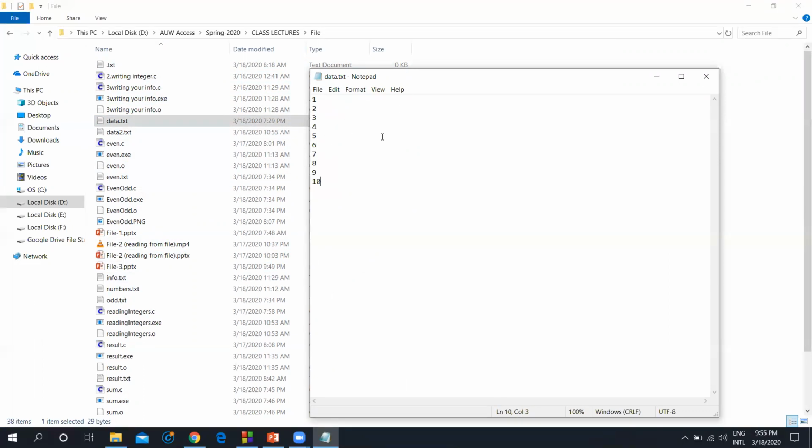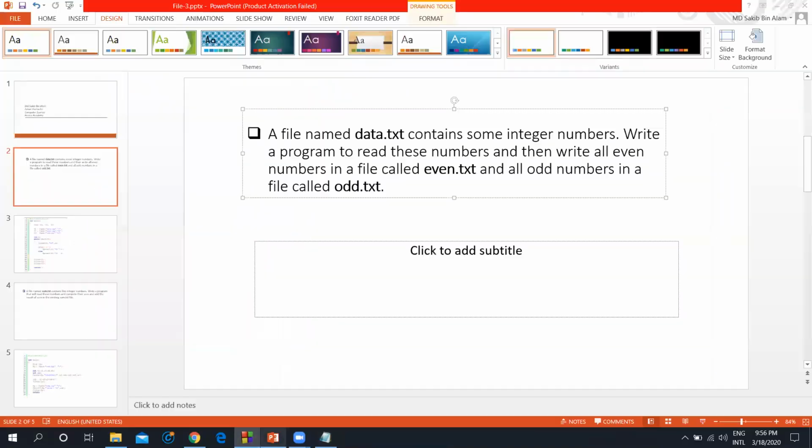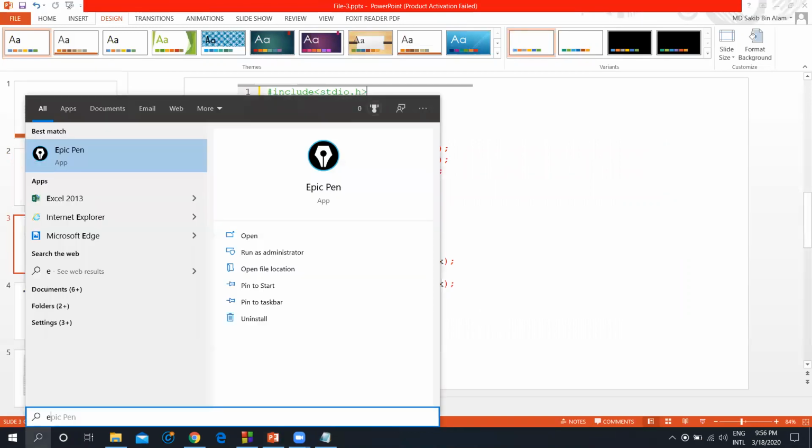From this text file our program will read all of the numbers, and it will store the even numbers, that means 2 4 6 8 10, in another text file. The name of the text file is event.txt, and it will store the odd numbers in another text file. The name of the file is odd.txt. See how we can solve this one. Okay, this is our solution here. So actually how we can solve this?